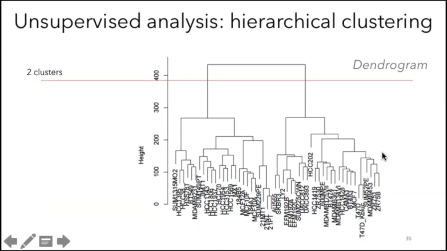And we can cut this tree to mark our samples. For example, we can cut our tree in this place. So this line intersects our tree at 2 positions. So this is going to be first cluster and this second. We can cut from this place. So first, second, third, and fourth.